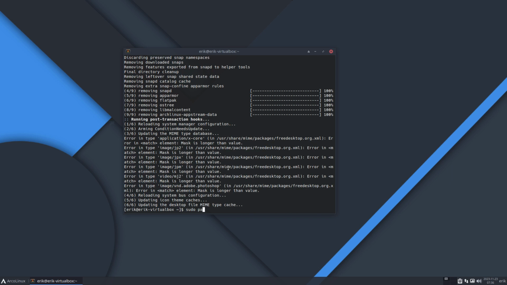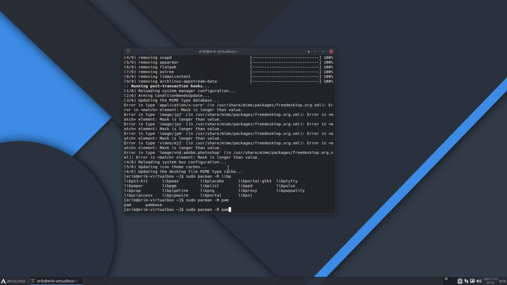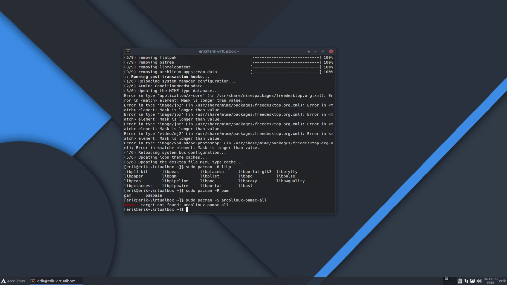Let's see for remnants. Minus remove libpamac. Don't see it. Anything pamac related, don't see it. So we can have a go at ArcoLinux pamac all. Is it that name? It says it can't find it.